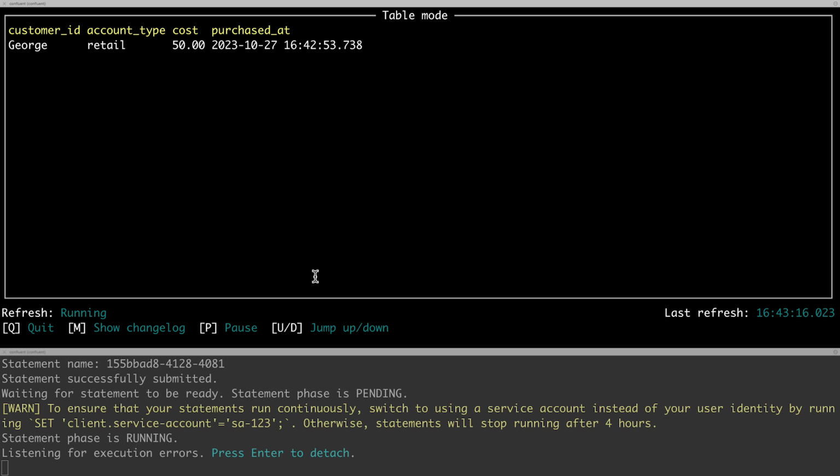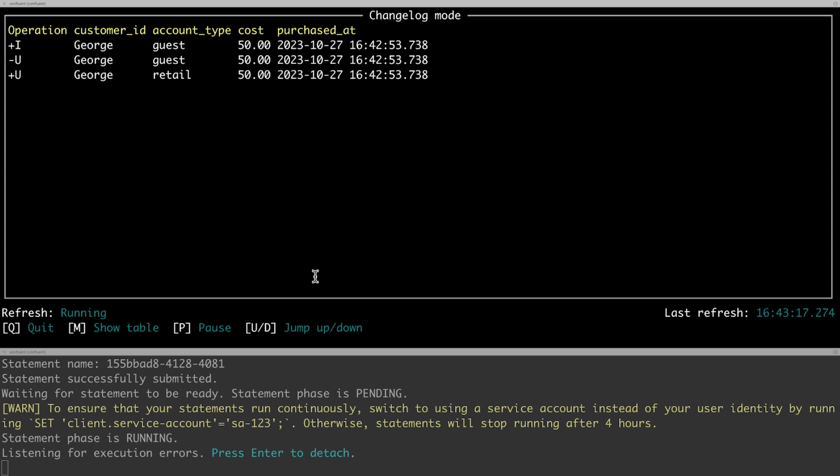We can drill in here using the Flink CLI. We can press M, which will show us the changelog information. And so here we're seeing the history of what happened. Initially the join showed George being a guest. It's indicated with that +I, telling us that the record was inserted into the join result table. Then we see later that result being updated, where we retracted, shown as a -U, that information and updated it to show George now being a retail customer.